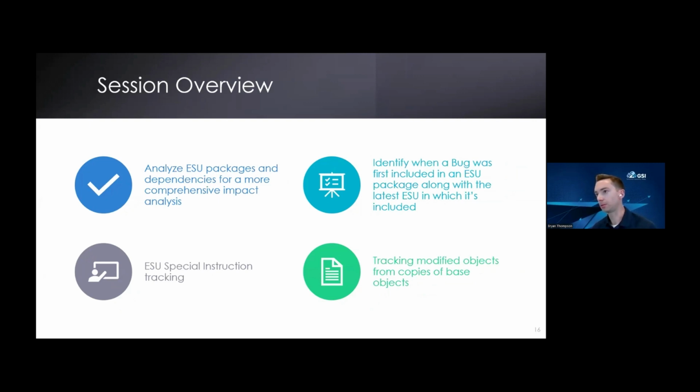Let me just make sure I've got the right one. All right, so I have that going. All right, a little bit bigger for myself here so I can. All right, just confirming, Brooke, you can see my session overview screen. I can, yeah.